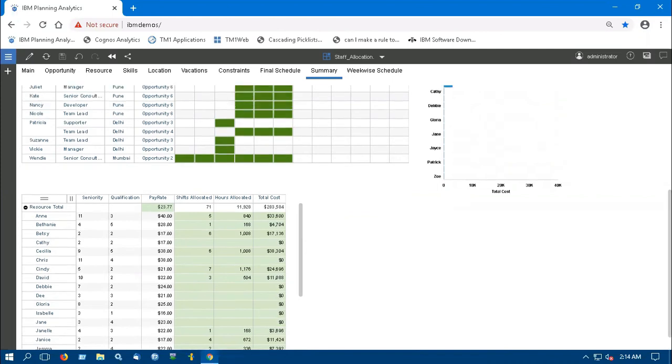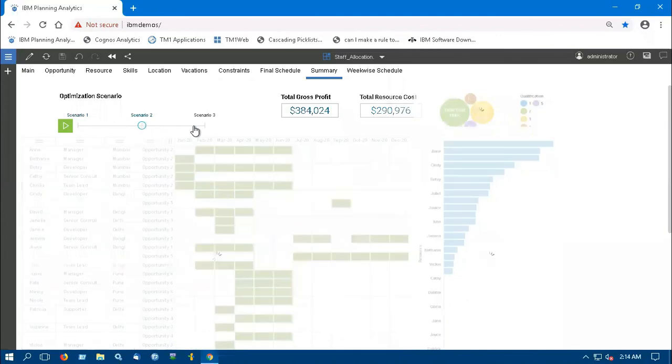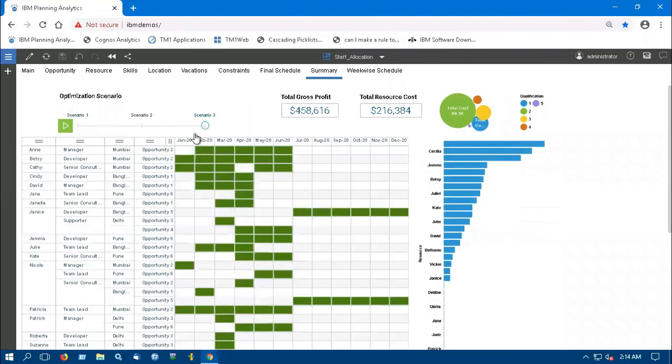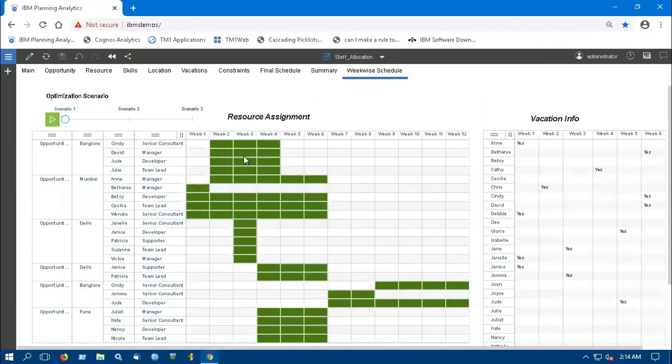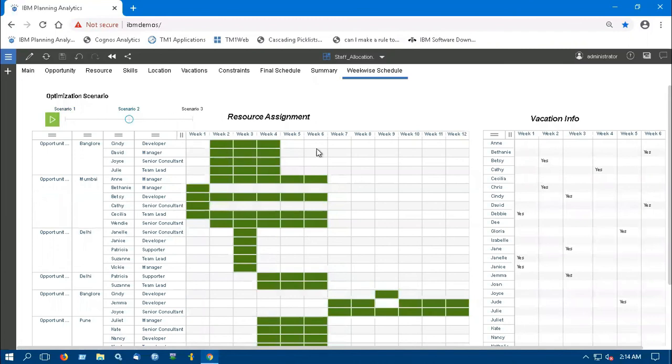The total gross profit and total project cost by Scenario 1, Scenario 2, Scenario 3. Here the entire model is built using month-level inputs, but we can change it to weeks or days according to requirements, with a click of a button and by changing the inputs for vacations into the respective weekly or daily level.